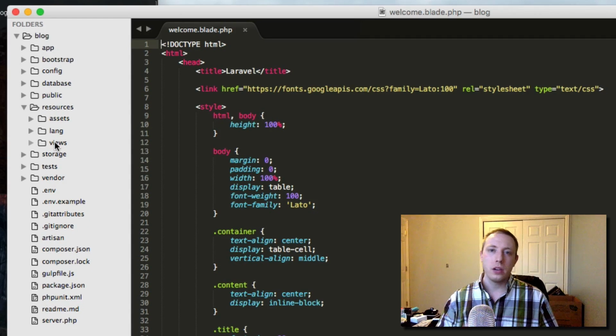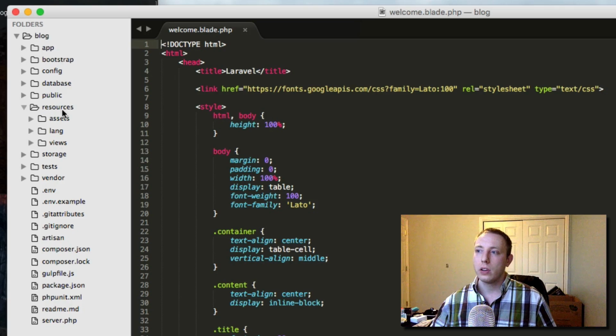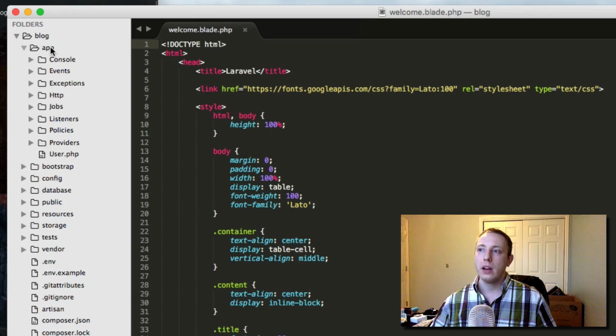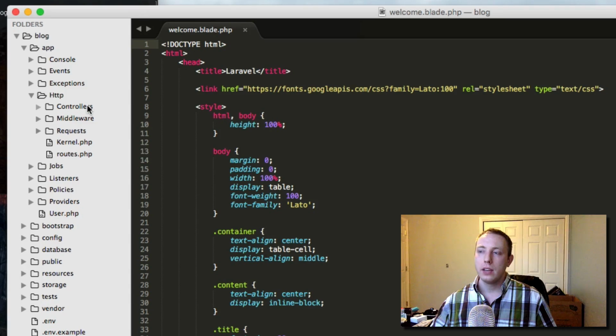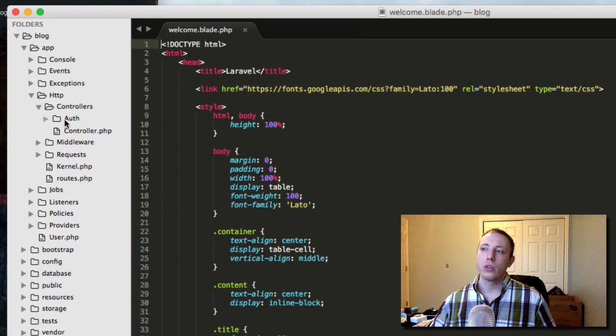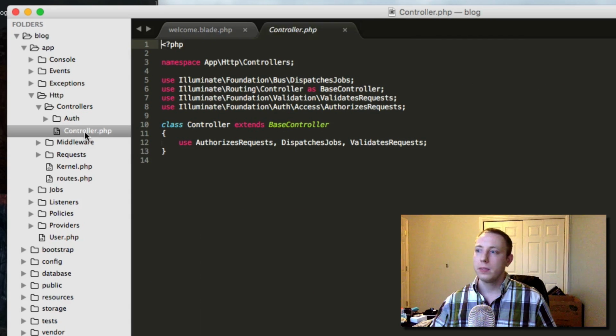We know where models are. We know where views are. Finally, let's take a look at controllers. Those again are in our app folder, down over here in Http, and then Controllers. So these are where our controllers are stored. You can see one file in here called Controller.php, and this is simply our base controller.